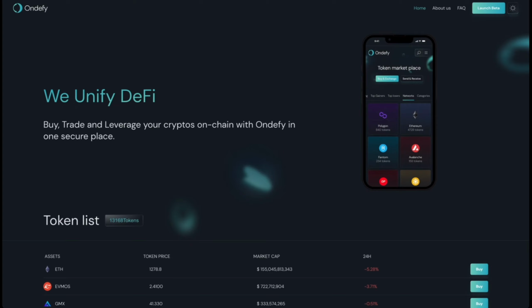Today we have with us Tiago from Ondefy. Ondefy is a protocol that gives a centralized exchange-like experience to the amazing world of DeFi, whilst not compromising on decentralization. This is a rather unique approach to building better accessible UX for crypto enthusiasts, which in turn will open the doors to mass adoption. Tiago will be walking us through how to make use of Ondefy. Okay, Tiago, over to you.